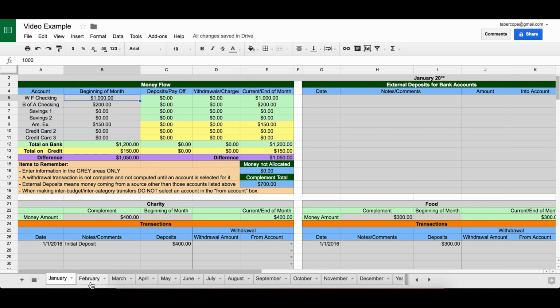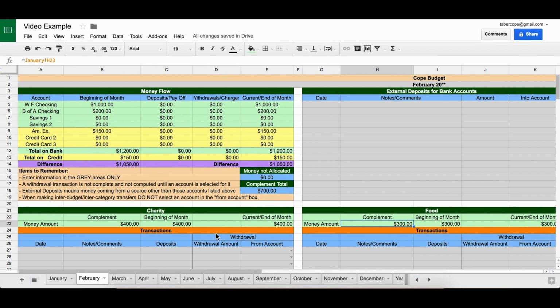Now, as we move on from month to month, you won't have to do that. The spreadsheet will automatically bring over whatever your end of month balance was in January for your charity category, and it'll automatically plug it in as the beginning month balance for that category.